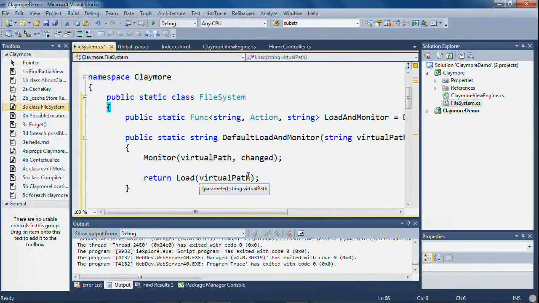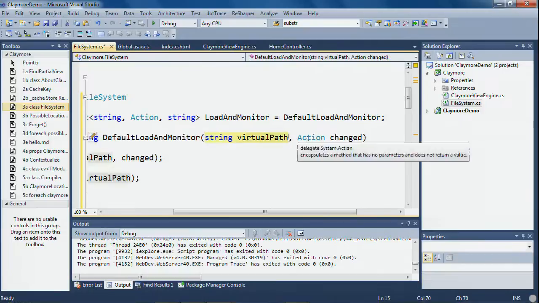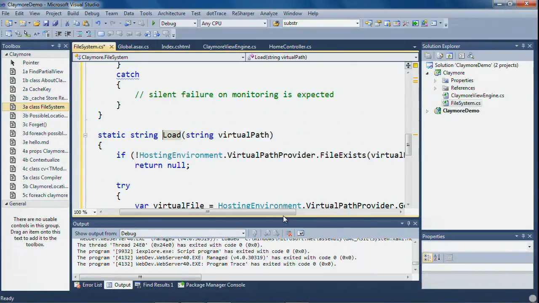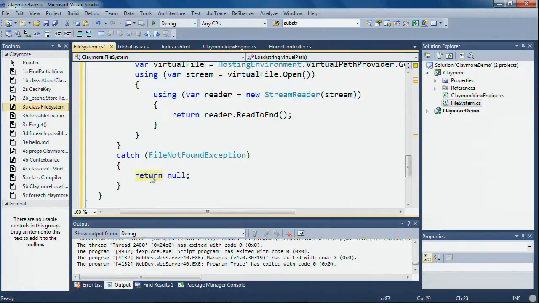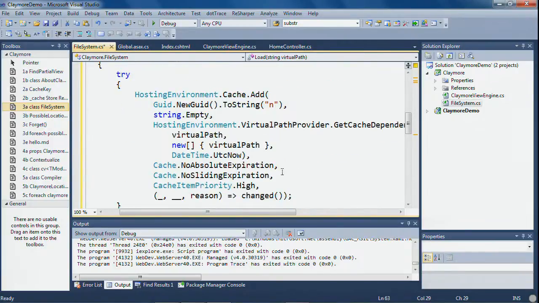For this to work for our needs, we're going to have this do two things. It's going to take a virtual path, and it's going to take an action to call back. The two things that it's going to do are to monitor this path for changes and call back our action when that path does change. The second thing is to load the contents at that virtual path and return them to us, basically by going through the virtual path provider. We're going to return null if we don't exist for any reason or have an error loading.